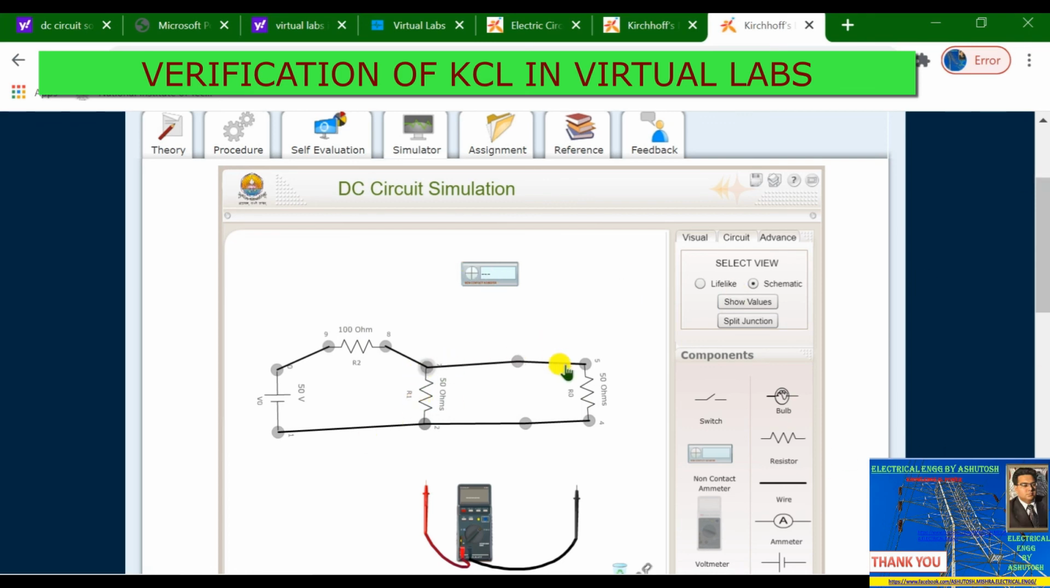So let's check, using this non-contact ammeter, the value of current in this branch. The total current, you can see, is 0.4 ampere. You can put this ammeter anywhere, on the wire, on the circuitry. So the total current of 0.4 ampere is provided by this voltage source. Now check the current in this branch, 0.2 ampere, and the current in this branch is also 0.2 ampere. If you add, the total current of 0.4 ampere is divided into two parts. So this verifies the KCL.